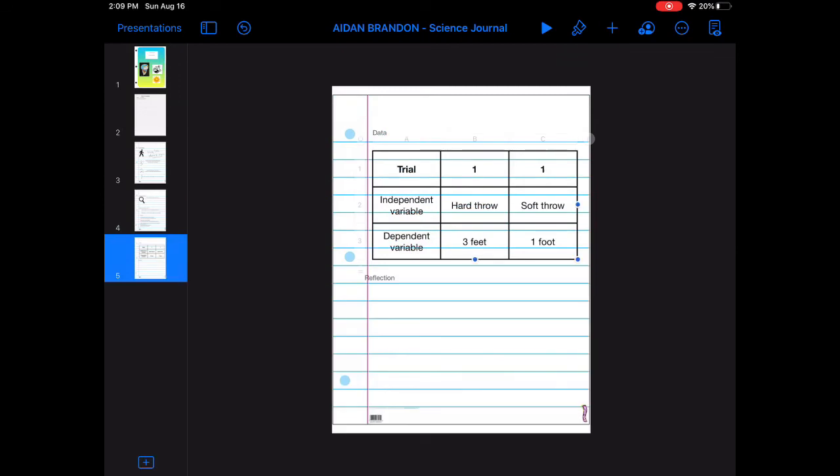Now after you record the data from your experiment, you're going to write your reflection. You're going to add a text box that says reflection, and then I want you to answer 3 questions. Please write and answer these 3 questions into your notebook. Was my hypothesis correct? Was it a fair test? What could I do to prove it is a valid experiment?